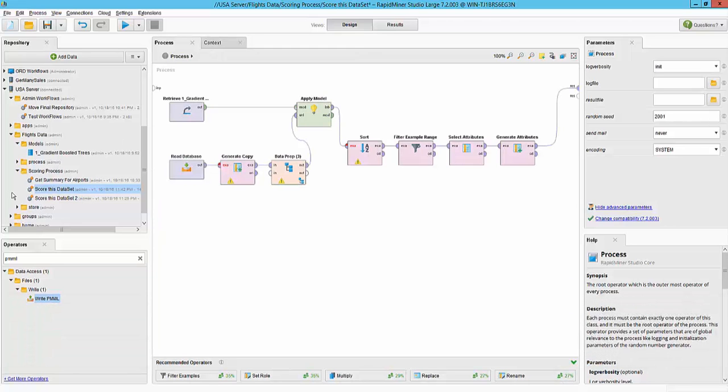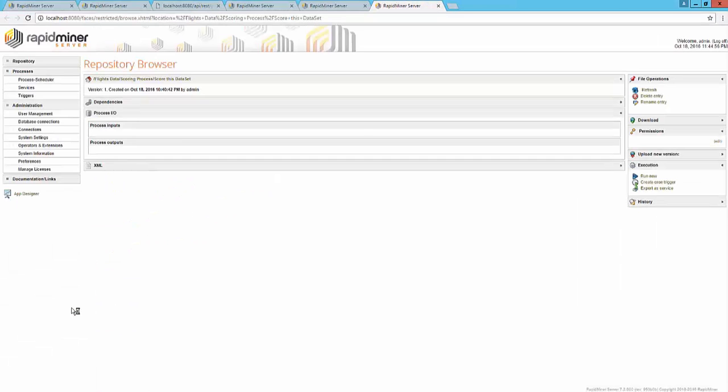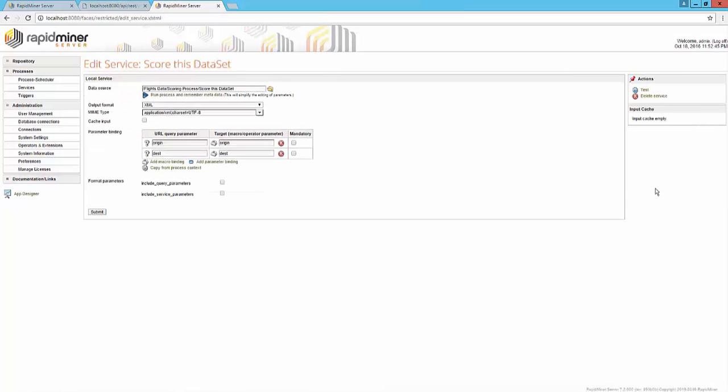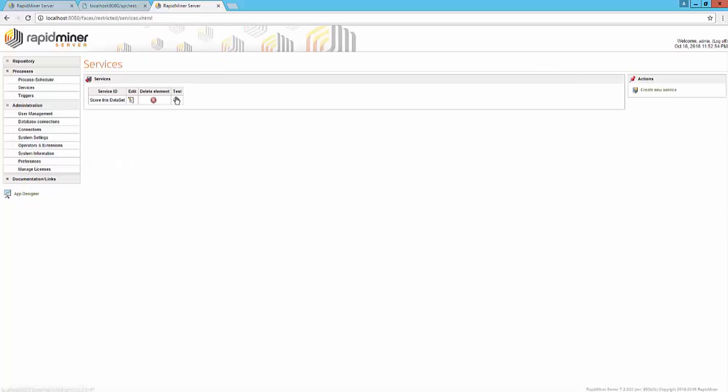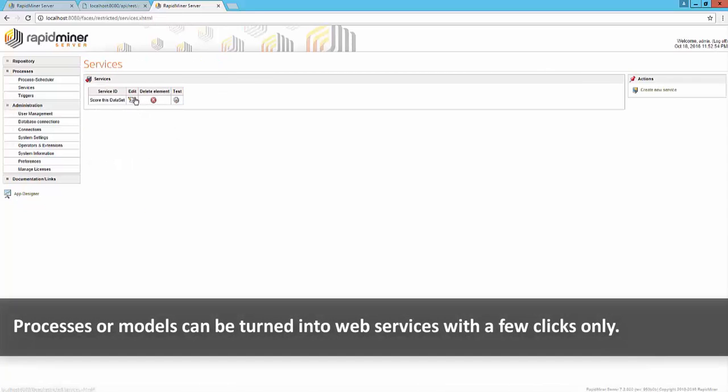Every RapidMiner workflow can then be converted into a web service by simply right-clicking and hitting on Browse. That takes you to our server interface. You then go ahead and click on the Export as a Service option here on the right. We will then say Copy from Context, which ensures the parameters are in sync, and then hit Submit to save and create a web service endpoint. We can go ahead and test the web service here or edit it further.